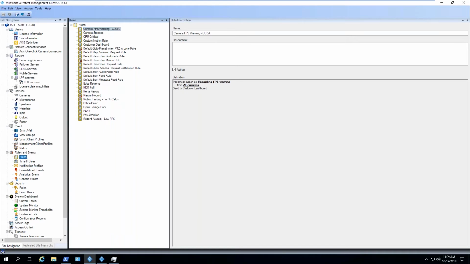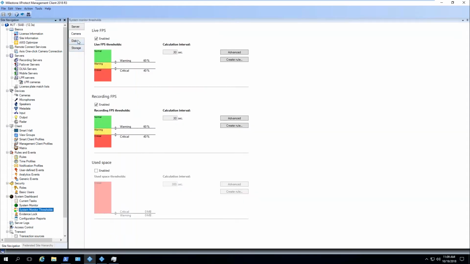And again, if you're curious about System Monitor, whenever my cameras get below 60% of the expected recording frames per second, it sends that alarm, and this is the System Monitor section. You can drag those values and define what is considered normal, what's considered warning and critical, and that defines those events that are sent up or when those events occur.